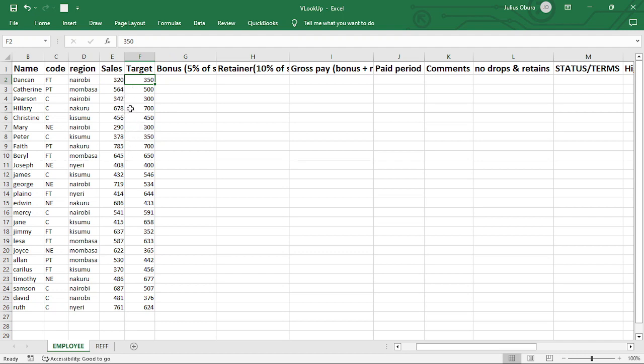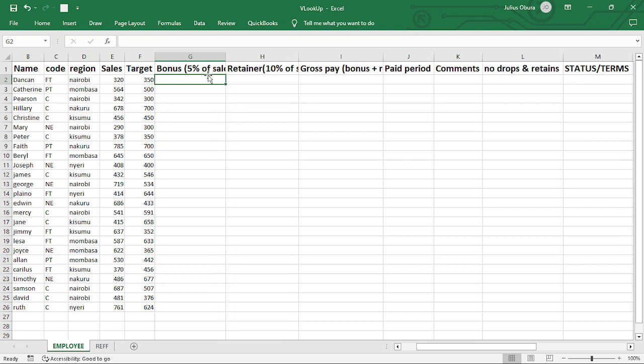Each and every person is given their target that they are supposed to meet per day and the actual sales that they made. So we can see the first person here, Duncan, had sales of 320 when they had a target of 350. Catherine had sales of 564 and she had a target of 500, meaning that she actually surpassed her target. So if I come here, the company gives a bonus to employees, and the bonus is computed as 5% of sales.